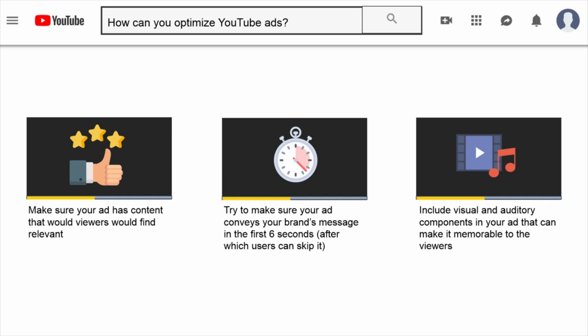Okay, so we want to make sure the ad has content that viewers would find relevant. You want to make sure that your ad is geared toward the end viewer. You don't want to put out an ad that isn't going to give somebody a good feeling after they watched it. So if they don't find it relevant, then your engagement rate and your engagement are probably going to be low. So you want to take a look at those metrics that we viewed earlier: engagement rate, engagement, and if they're low, then you probably need to look at the content of the ad.